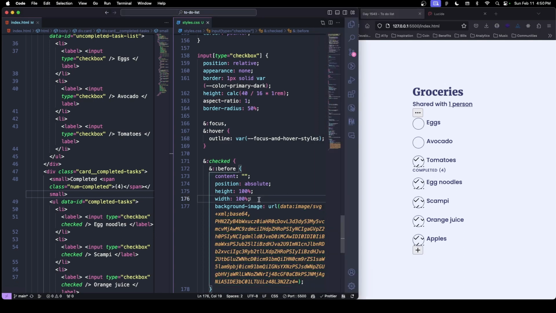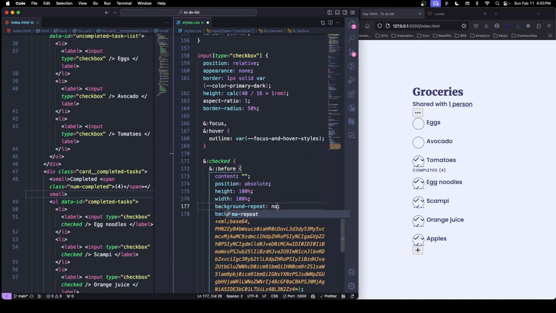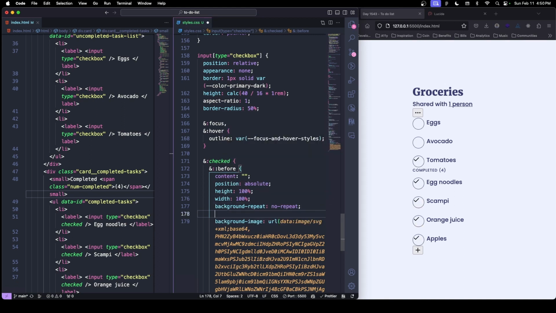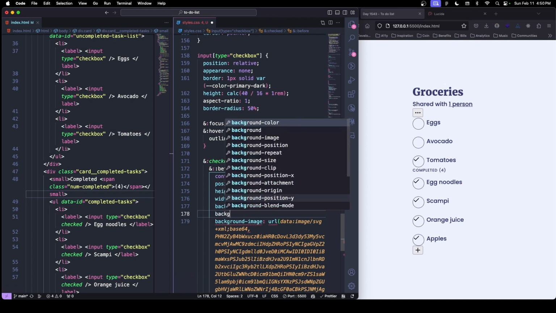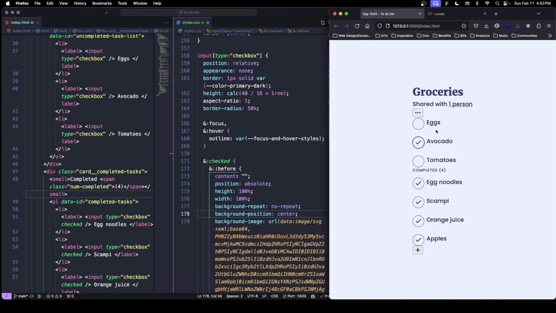Background repeat is repeat by default, which I think is kind of strange, so let's take that off. Background repeat, no repeat, right? So that should do something. And I'll also do background position center, and that should get us pretty close to what we want. Beautiful. Now we can check these checkboxes and we can see that we have our own custom icon coming in there, which I think is pretty cool.